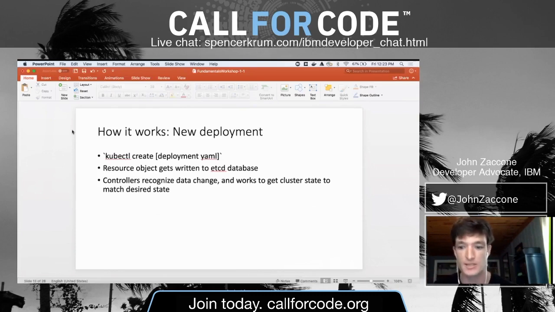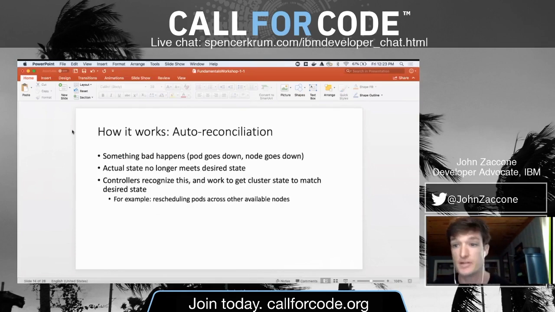Now, if you take the same process and you apply it to a different scenario, this is an auto reconciliation or self-healing scenario where, let's say, something bad happens, your application goes down, maybe a node in your cluster goes down and takes out many pods for different applications. The actual state is updated, and the desired state, which has not changed, those two things no longer are equal. And the controllers take the same action. They recognize that actual state does not meet desired state, and they will try to reschedule those pods on other available nodes to rectify that situation.